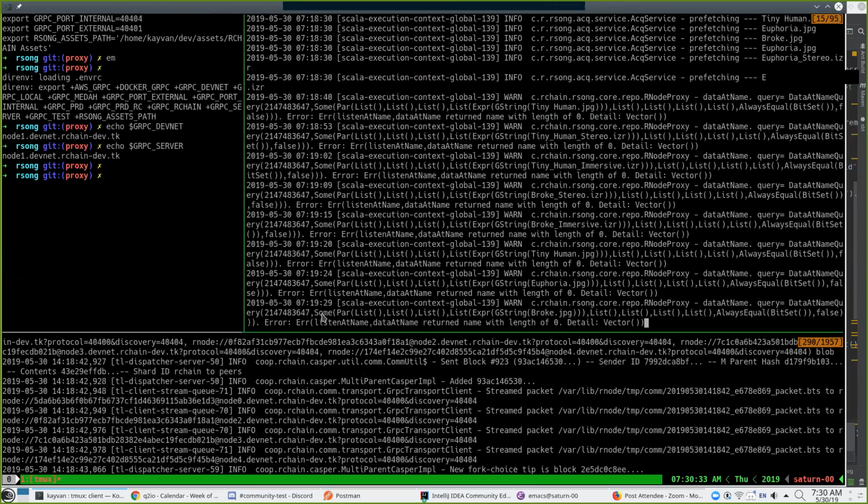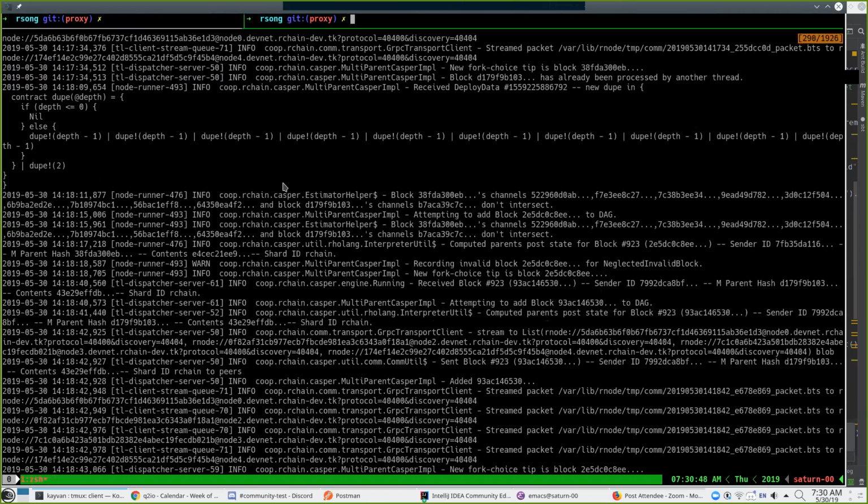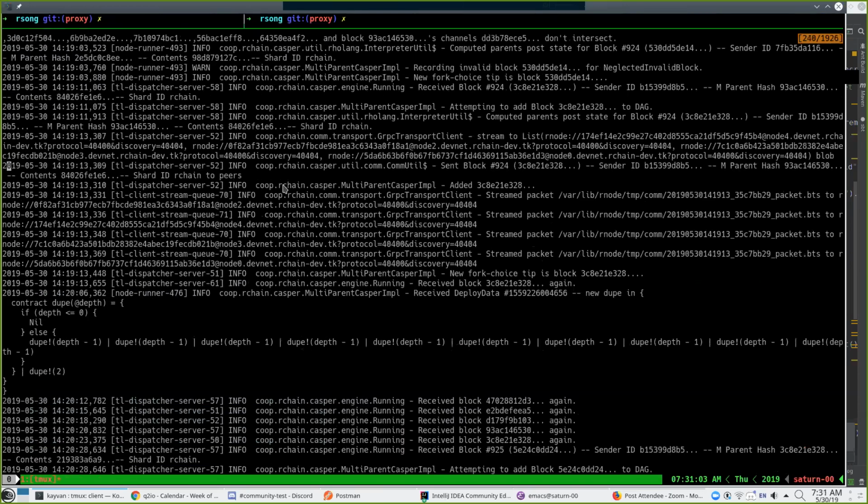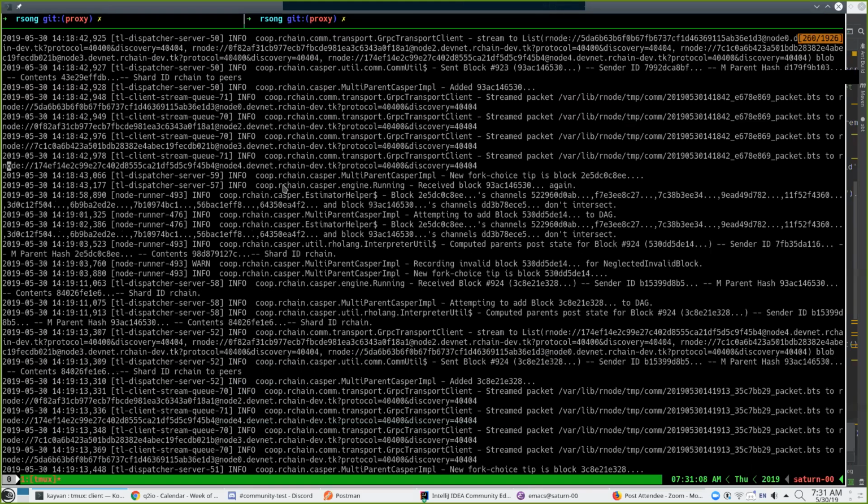Is that neglected block the one that you think the deployment is in? There's a neglected block in the log. Where? Do you want me to go up or down? Scroll up, please. It has happened on FreeNode, around block 922. Go up, where we saw the Euphoria deployment.